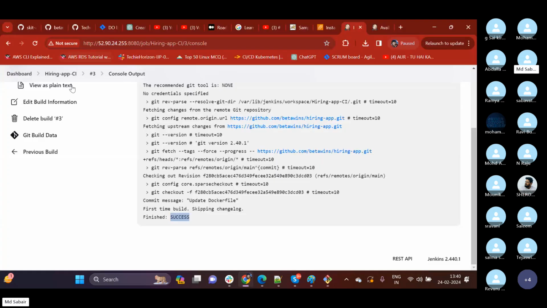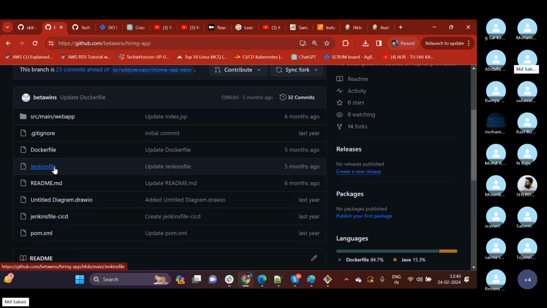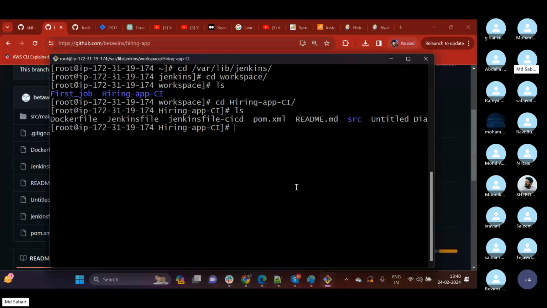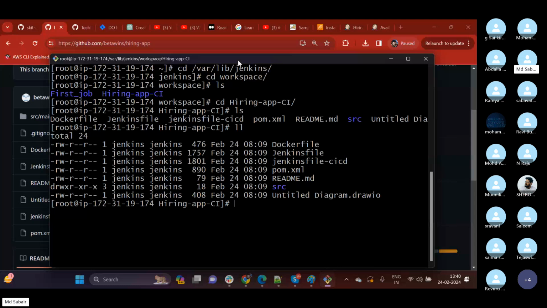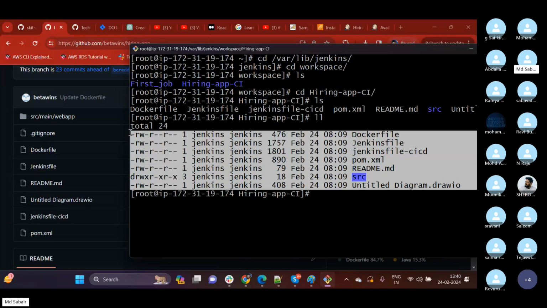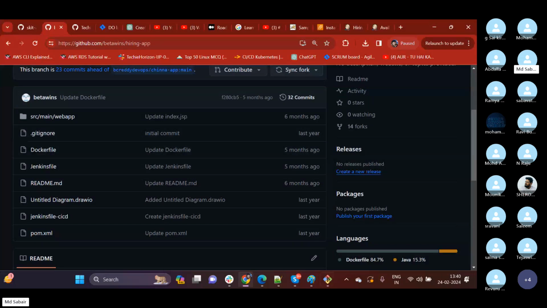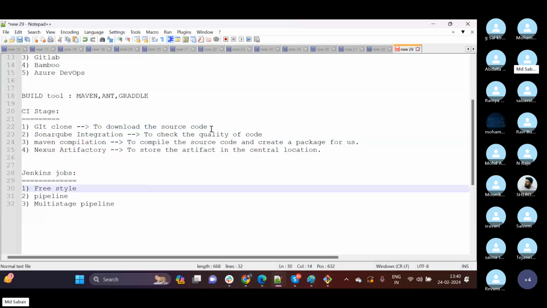If you see my source code, see Dockerfile, Jenkinsfile, CI/CD. The same files are downloaded here. Dockerfile, Jenkinsfile, see, all the files are the same. Okay, so what we have done is we were able to successfully execute one stage. The second stage is to execute SonarQube integration.